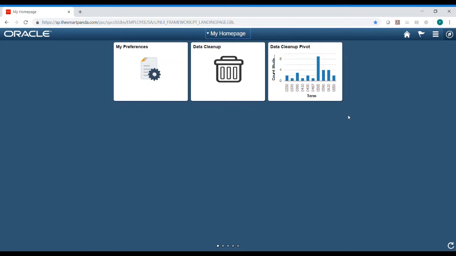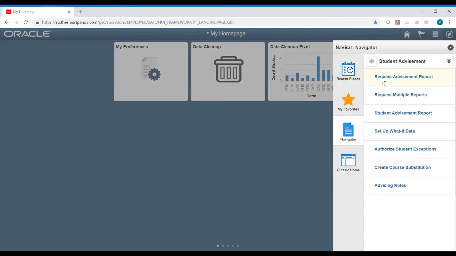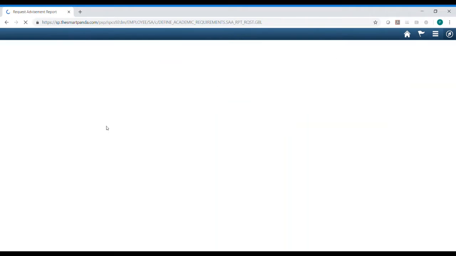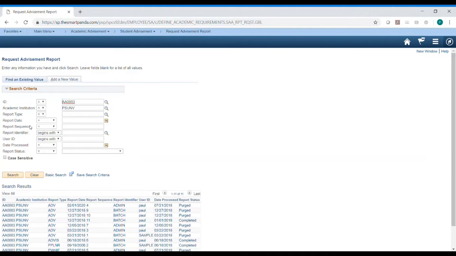So we're going to make a video of two bolt-ons that we have for academic advisement. One relates to exceptions and one is something called markups. I'm going to go into the advising report. I'm showing you this in 9.2, but it'll work just the same in 9.0.